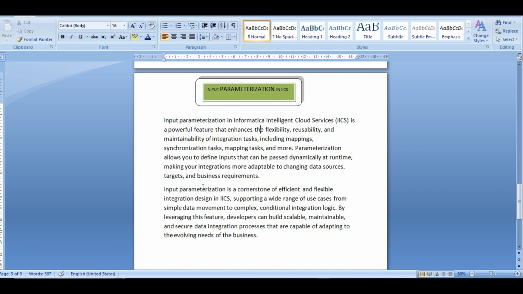Here, what will input parameterization do? Input parameterization in Informatica Intelligent Cloud Services is a powerful feature that enhances the flexibility, reusability, and maintainability of integration tasks, including mapping, synchronization tasks, mapping tasks, and more. Parameterization allows you to define inputs that can be passed dynamically at runtime, making your integrations more adaptable to changing data sources, targets, and business requirements.